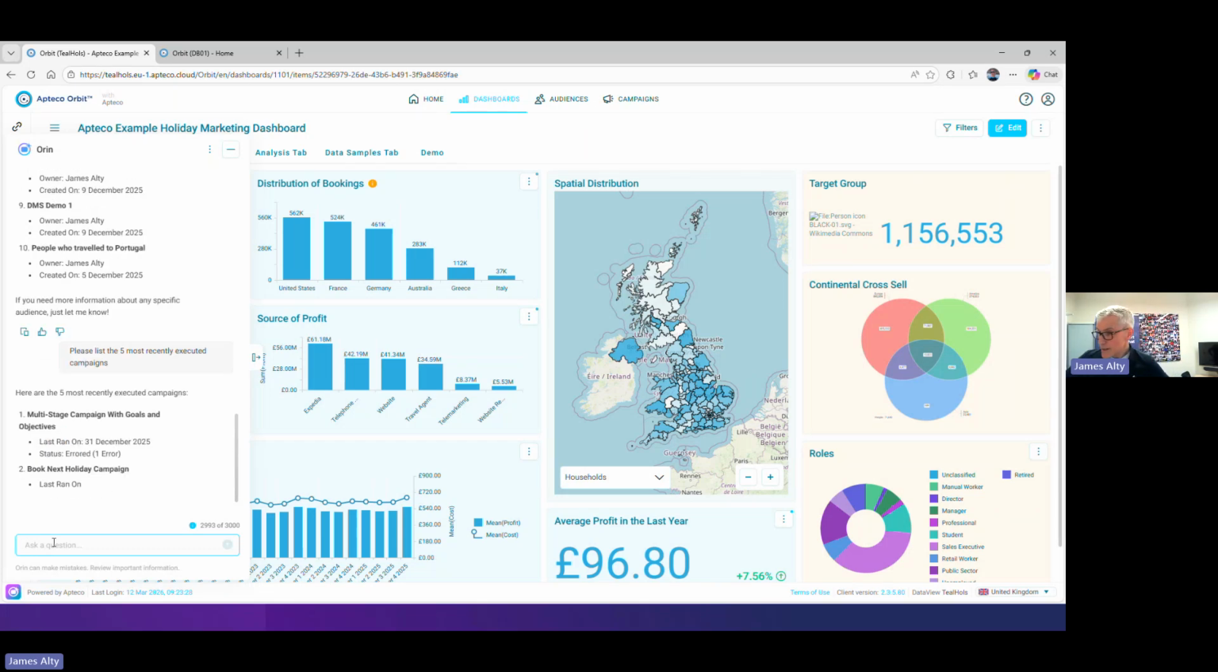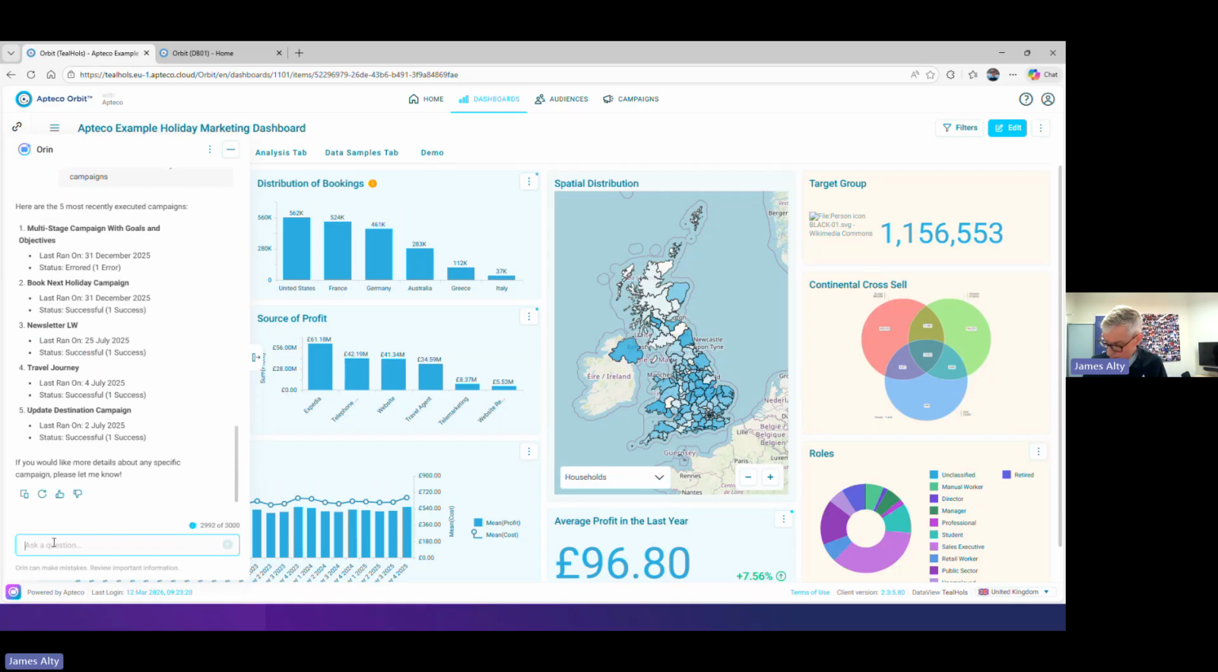And there you go, there's campaigns. So you can start to get rich resources back from Orin based on the currency, the current activity. I'm just going to show you one other thing that's changed with Orin since we introduced him.